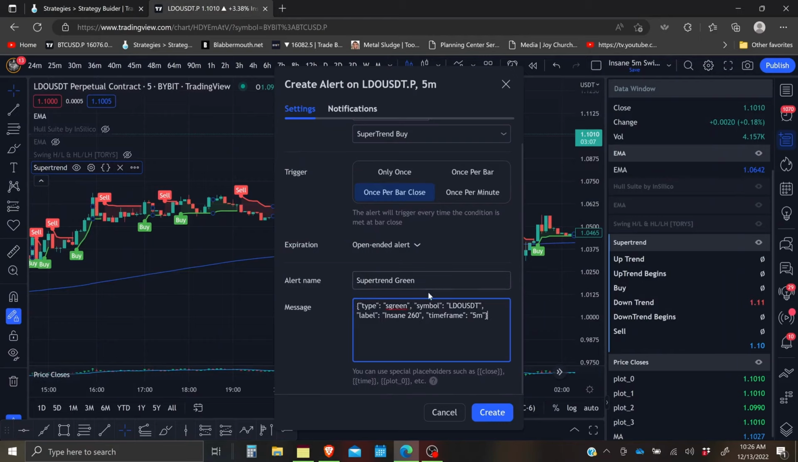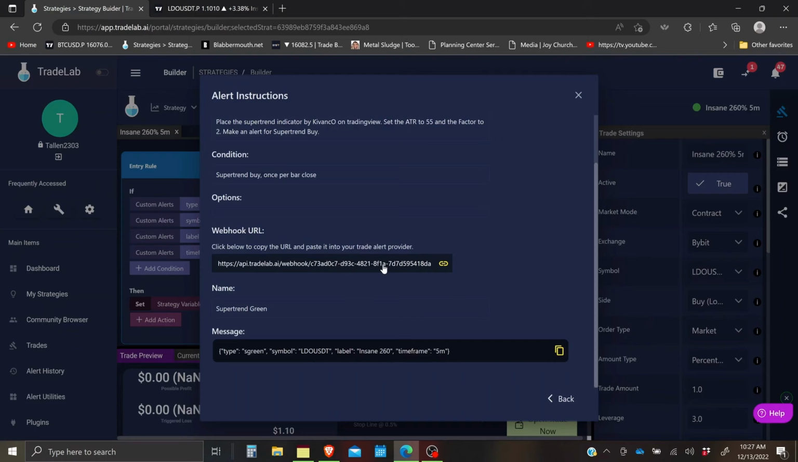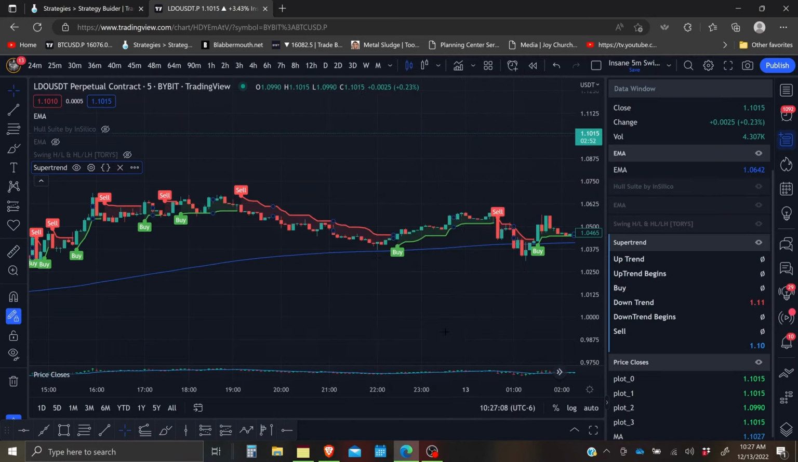paste that. Now you got to go up to notifications, delete the webhook that's in here because it's not going to be that one. Click, paste. Now we've got our super trend green alert.